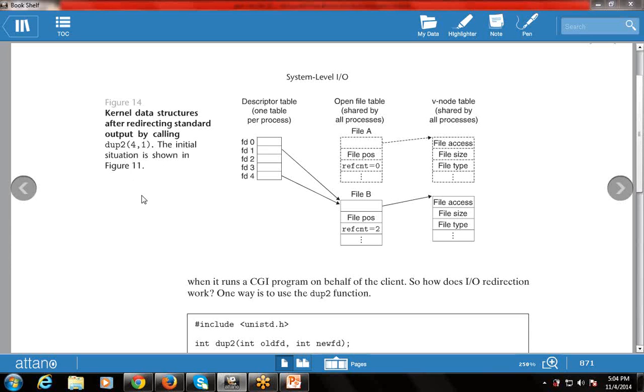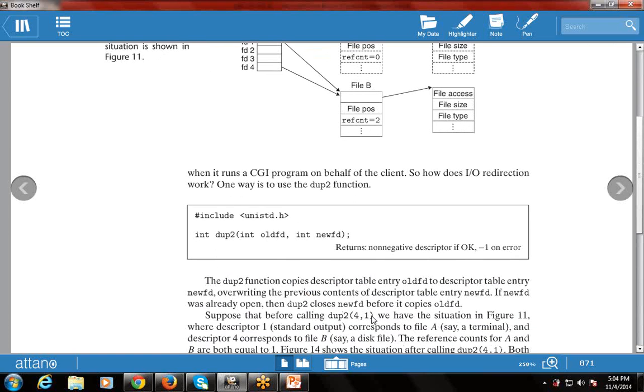The initial situation is the same as figure 11, the main condition where there is no sharing of the file. The dup2 function duplicates the old FD to the new FD. It copies the descriptor table entry old FD to the descriptor table entry new FD, that is, it copies all the data from the old FD to the new FD, overwriting the previous contents of the descriptor table entry new FD.